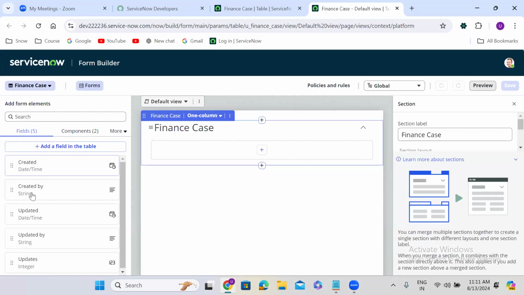You can see created, created by, updates, updated by. We have only 5 fields, right? Totally, we should have 6 fields, right? See, there are 6 system fields. Where is system ID? Guys, remember, system ID is meant for developers. System ID should not be shown to the end users. If you show the system ID to end users, they get confused.